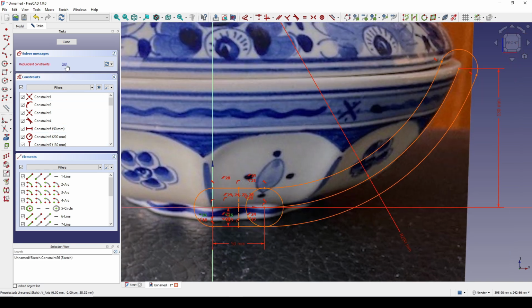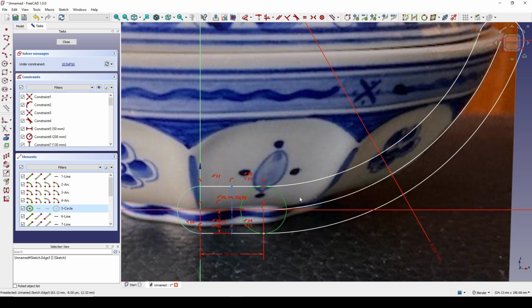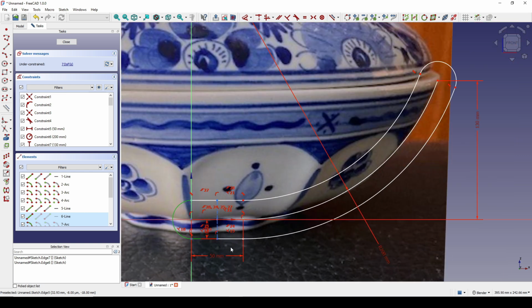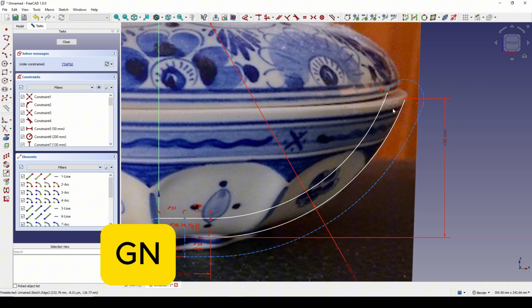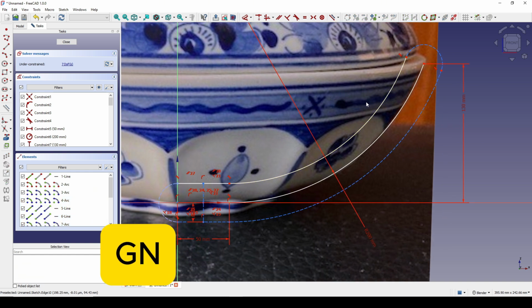So I click redundant constraint and delete it. I click on this circle and also delete it. I select the geometry, the arc, the line, the arc in here, and this arc in here, and hit G and N to turn that into construction geometry.